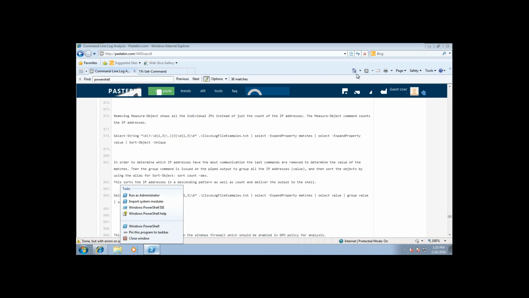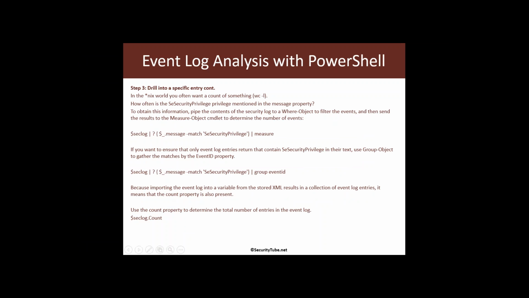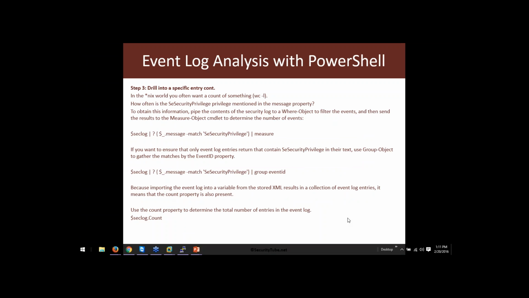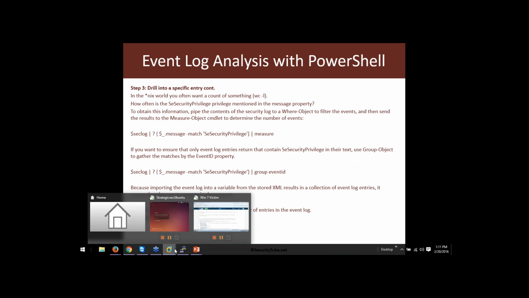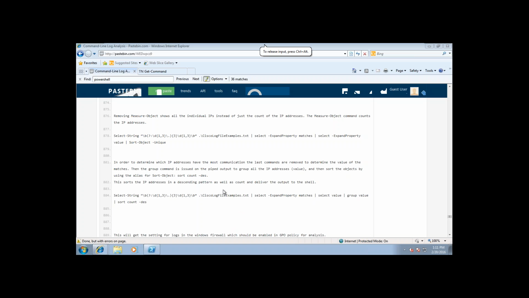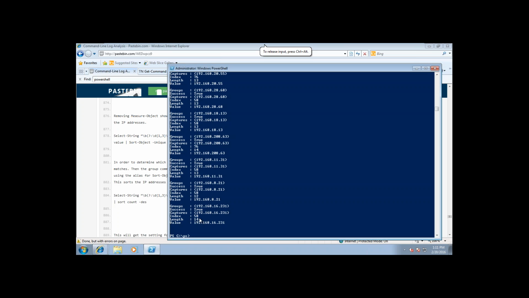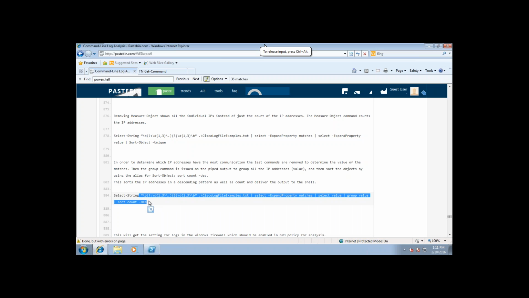Come on, command prompt, come back to me. Sorry guys, my computer's having a stupid attack. Hello? Computer, come back. All right. Whew. Thought I lost it for a little while.